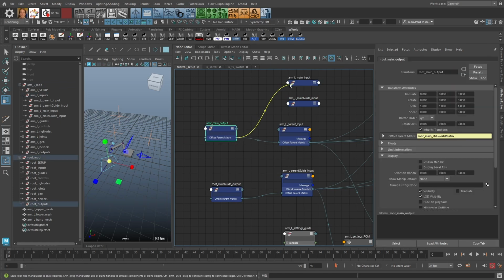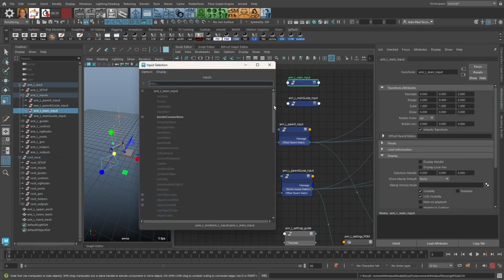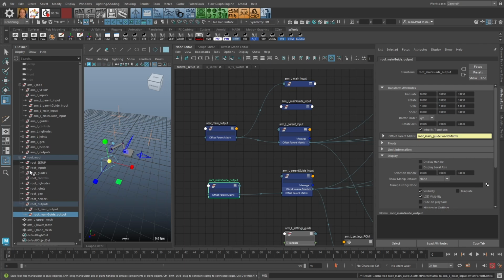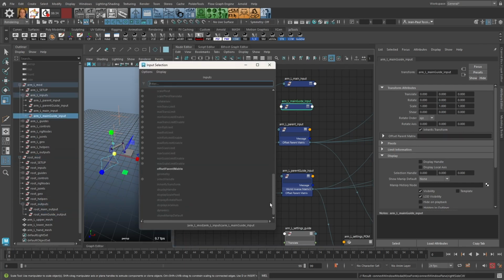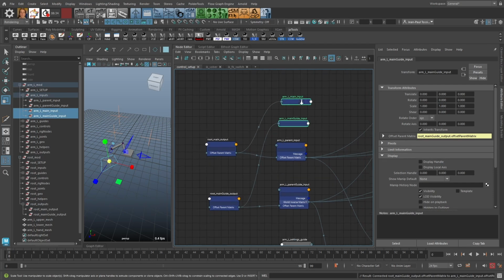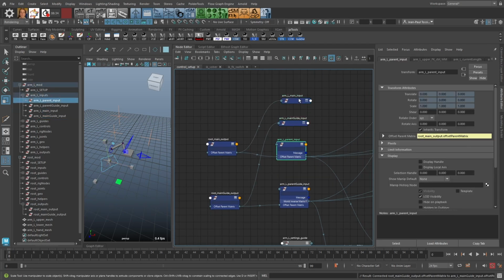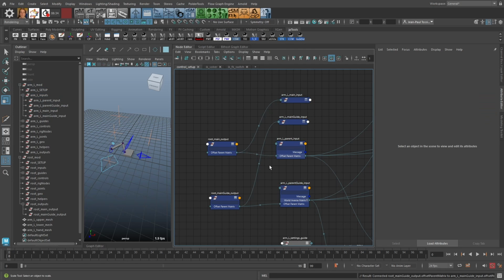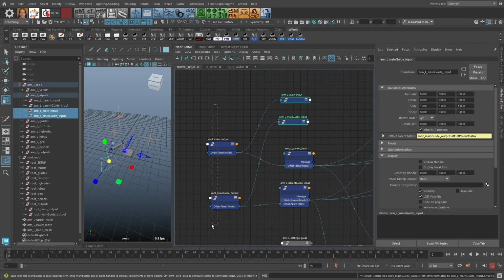So we are going to plug this one into the offset parent matrix of the main input, and we're going to take the main guide output, so it's the output nodes from the root module, and we're going to plug that in. So now these are the same and these are the same, but later on we're going to switch these connections to a different module. So this is correct now.